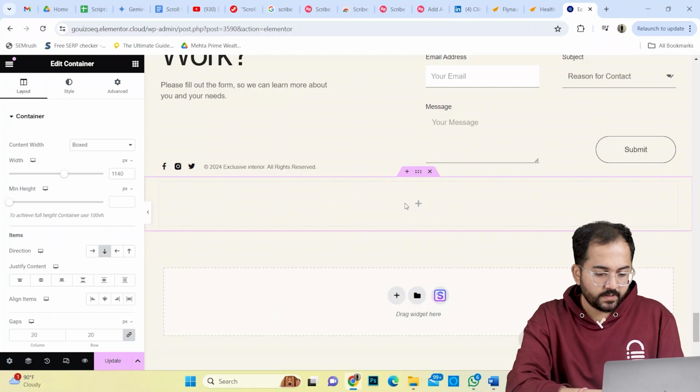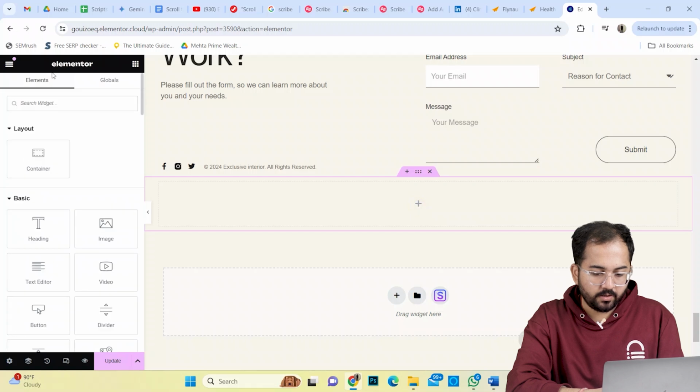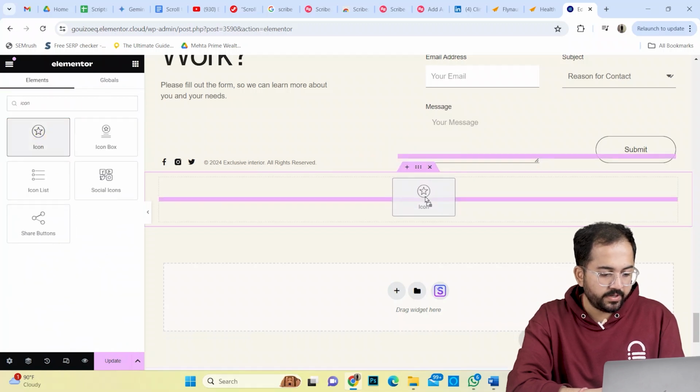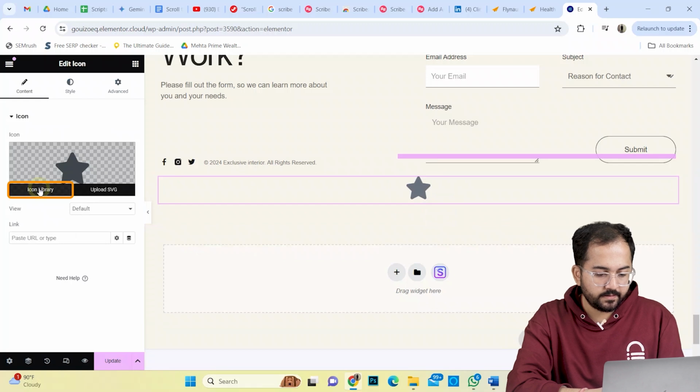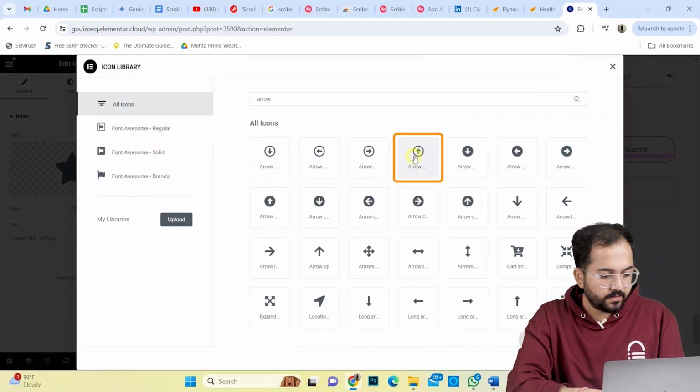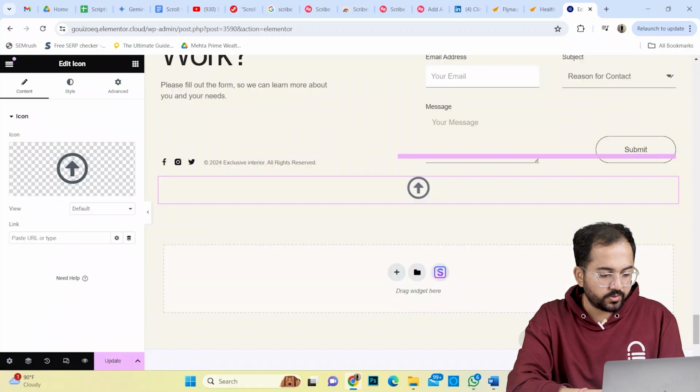Now, let's add an icon that will act as a button to go to the top of the page. So go to Widgets and look for Icon. Here it is. Drag and drop it into the container like this. I want an arrow icon, so let's search for it by clicking here. This looks good to me, so I'll choose this.